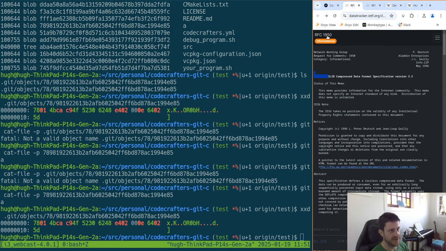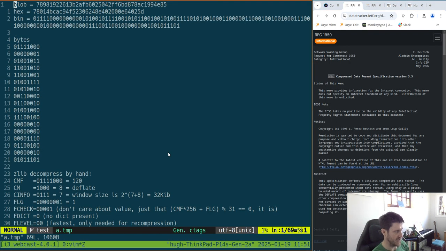What are we? RFC 1950. And it was done in 1996. But yeah, this is the format specification for version 3.3. And what I might do is I've created a a.temp file, which kind of does this. So this is the blob ID that we were looking at before. And the output of that gave us this hex, and I've also made a binary version of it. And so these are all the bytes that come in.